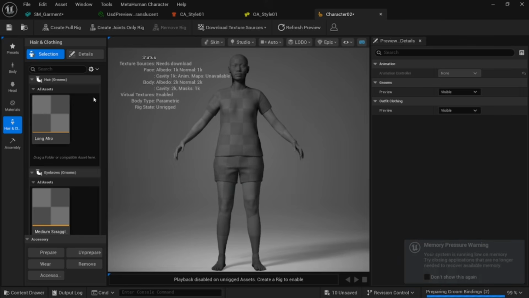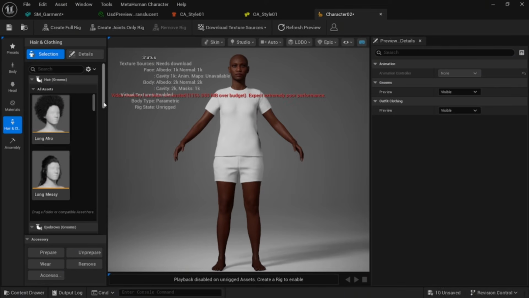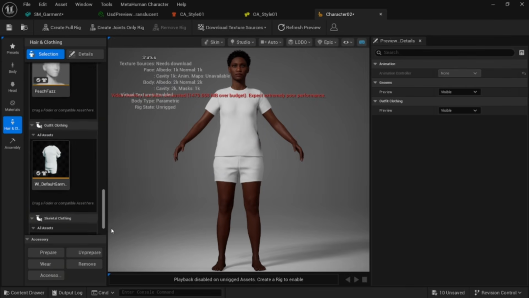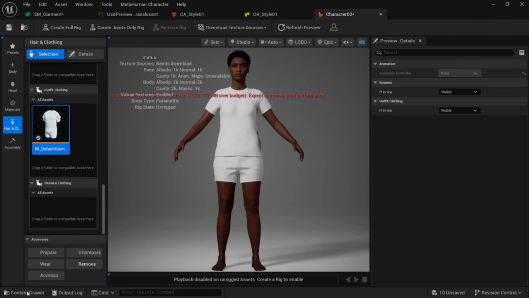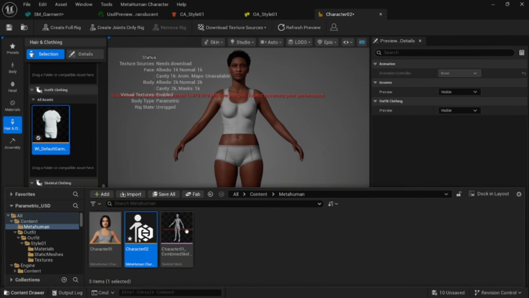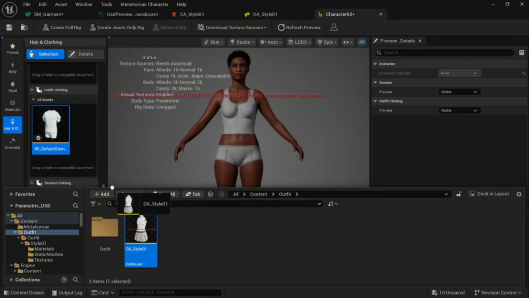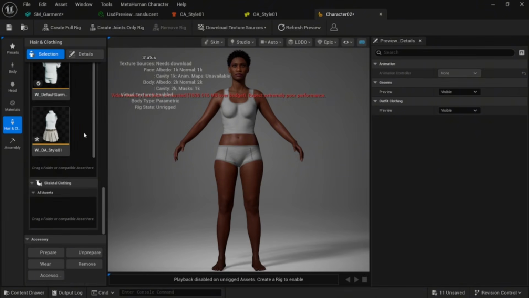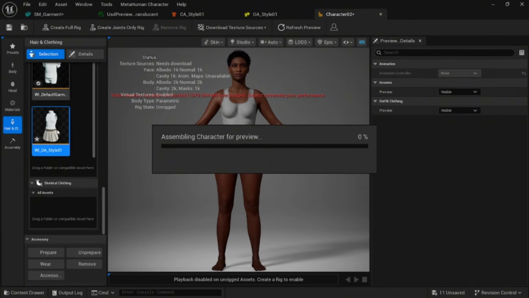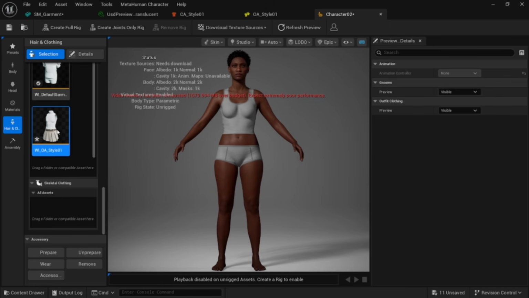I open the Hair and Clothing tab, and then I scroll all the way down to the Cloth tab, and I click on the current asset and remove it. And now to add our outfit asset from the content browser, I go to my outfit folder, and then I drag and drop it to the current outfit tab. If I double click now, I should see the outfit asset on my new MetaHuman.